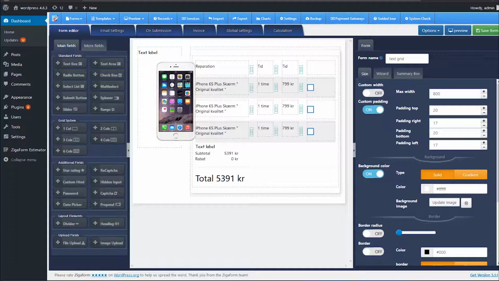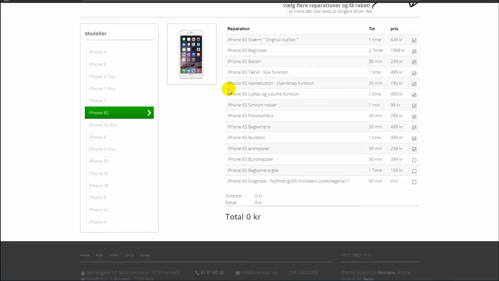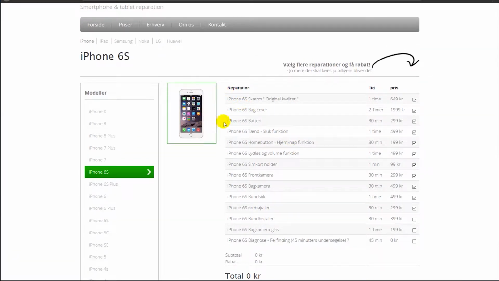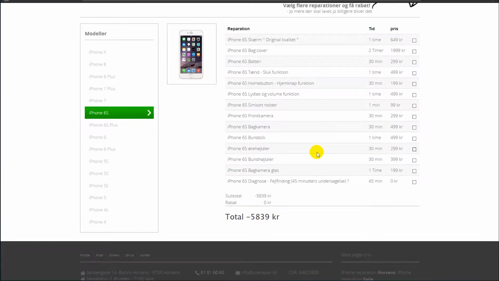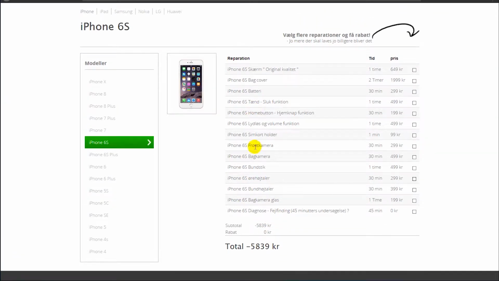Hello, I'm going to show you how to remake a form from another website. This is the form. Well, we have many rows here with a checkbox, so our goal is to remake this form and have the same calculation. So let's start.